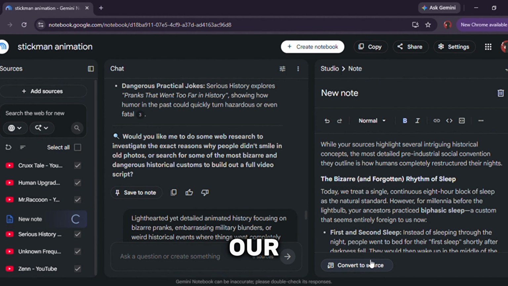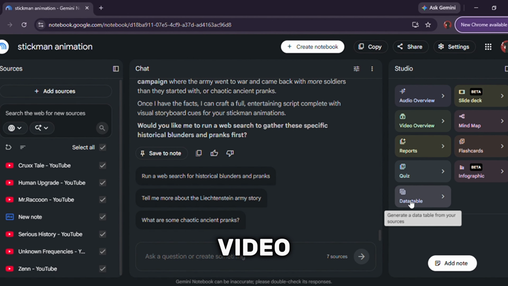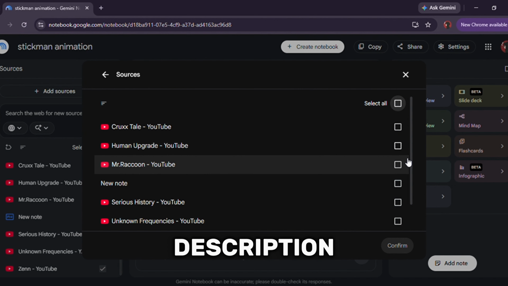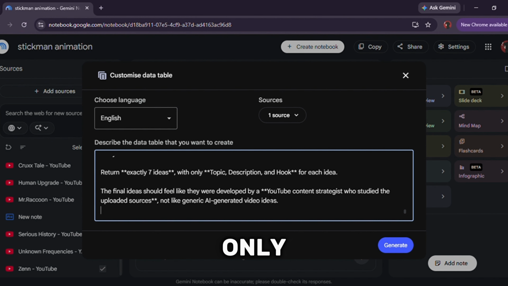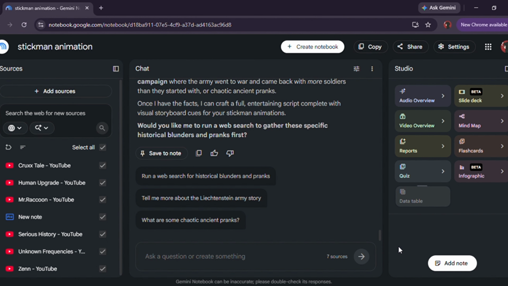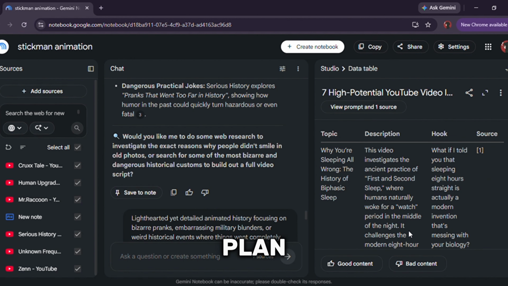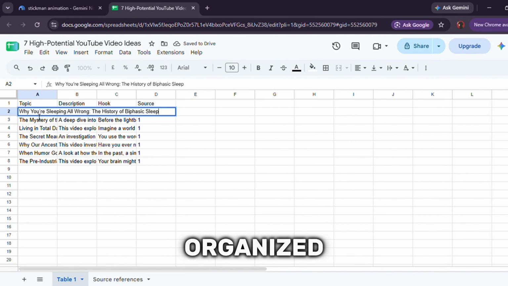Now that we have our ideas, we can turn them into an actual content plan. For each video, we only need 3 things: the topic, a short description, and a strong hook. So click on Data Table, select only the source we just created, and add the prompt I'm leaving in the description to generate a full 7-day content plan. Once it's finished, we can convert the result into a spreadsheet and keep everything organized.